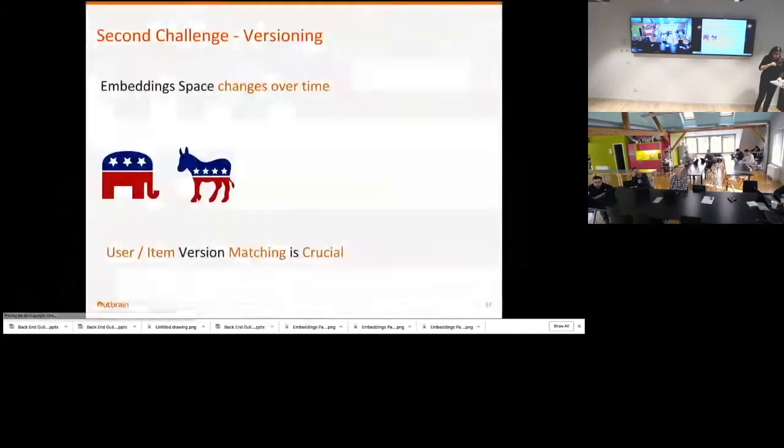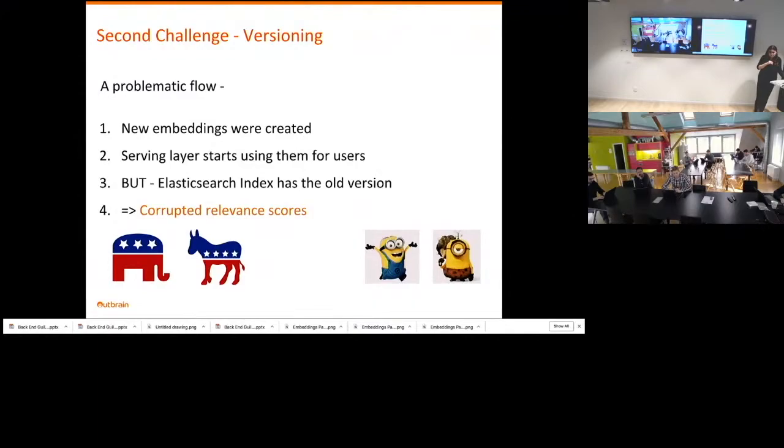But the danger in that is that we have to have a match between the version that we have on the user side and the version that we have on the item side. Okay, this is pretty obvious, right? We don't want to compare apples to oranges in this setting. But why would we even have a discrepancy in our version? So let's look at the following scenario. Where can we have a discrepancy? So let's say that a new embedding was created, okay, by the offline layer.